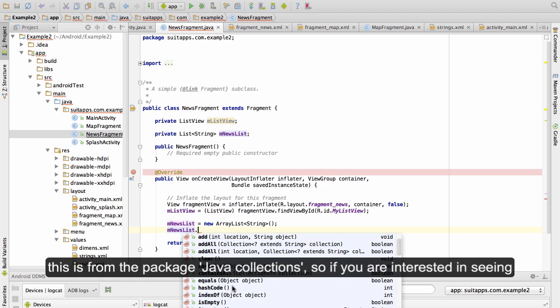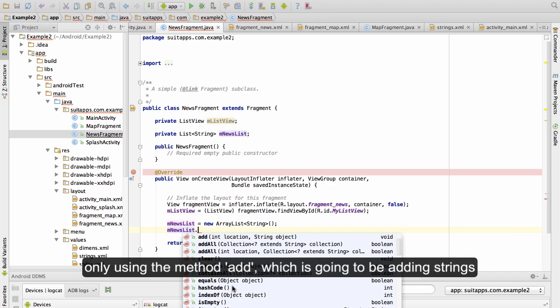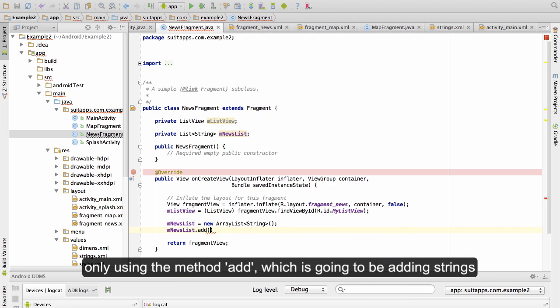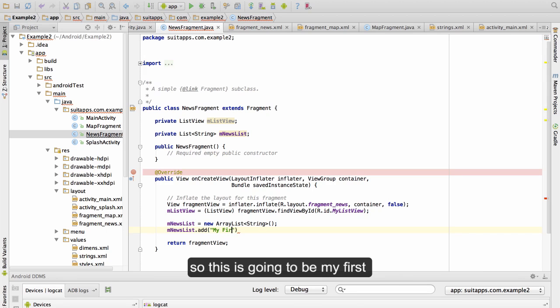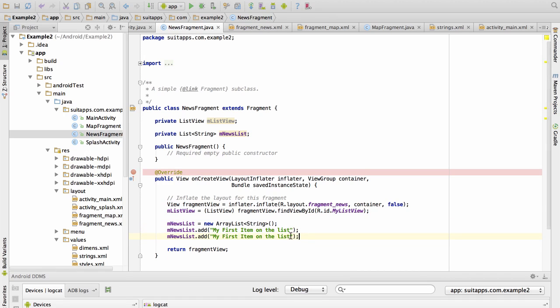This is from the package Java collections. So if you are more interested in seeing what a list is, visit this page, Java collections list. But for now we are only using the method add, which is going to be adding a string. So this is going to be my first item on the list. This is a string. And then I am going to add more items to the list.